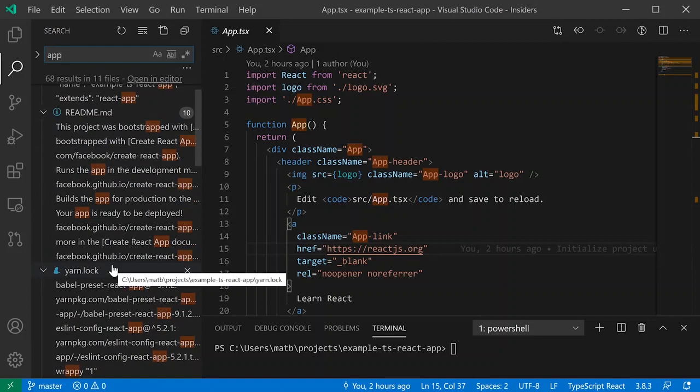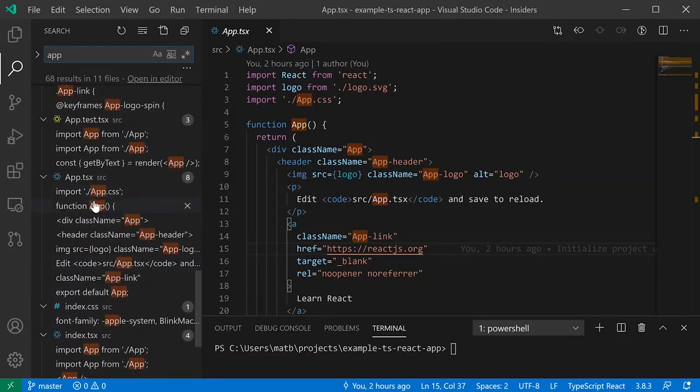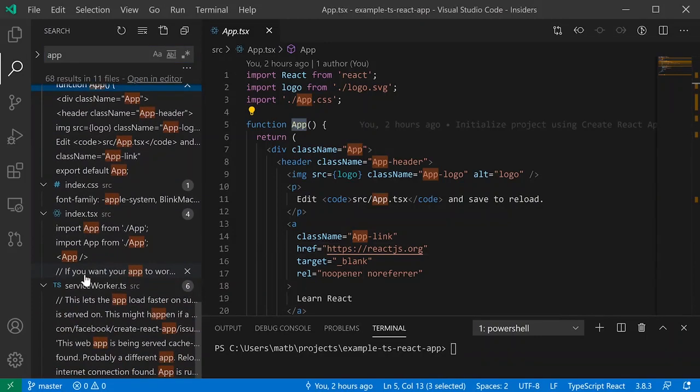Now, as I glance through this list, it's a little bit hard to understand the context of all these results. I only see the current line. And if I want more context, I have to click on this line and go to it that way. And it's also a little bit cramped feeling. So if I have a lot of results, for example, the sidebar can feel a little bit cramped. And that's where search editors come in.